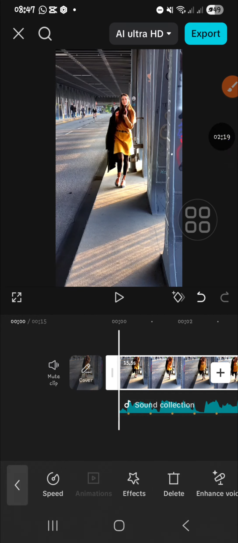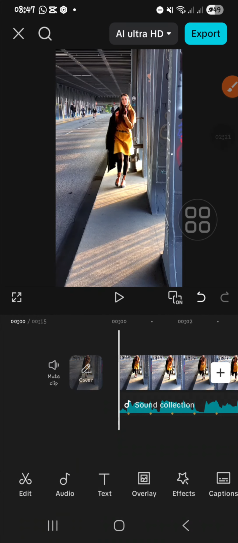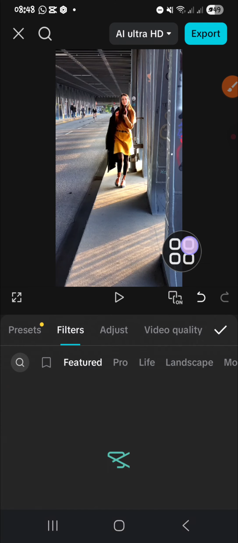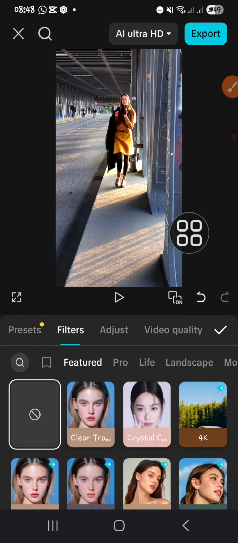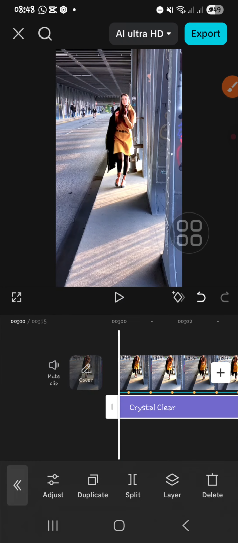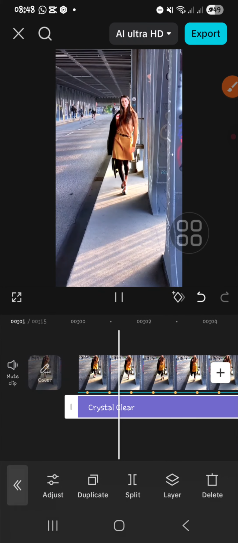Alright, and then you can continue the editing. You can add text or effect or filter. It's up to you. If you want to make it more captivating, you can add filter. I'm going to apply this crystal clear filter. Okay, and this is for the final result.